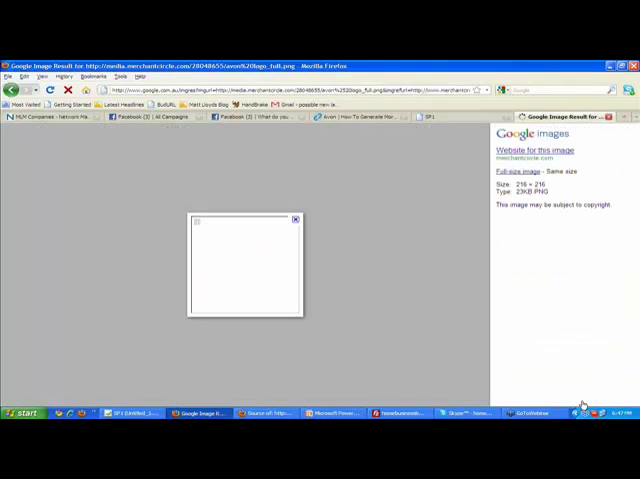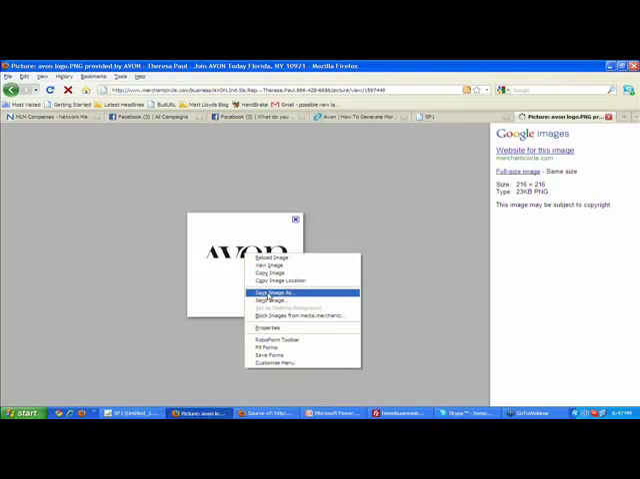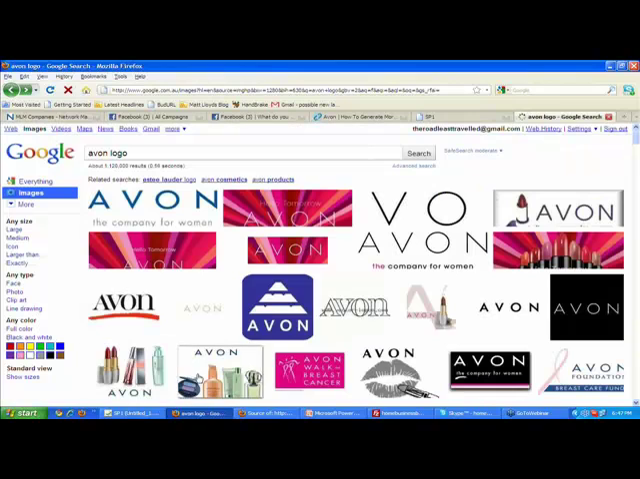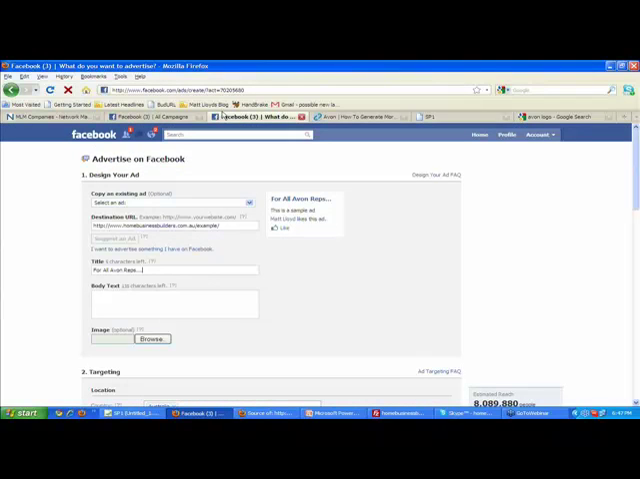Sorry about that, guys. My internet just keeps redirecting. But you can see the image. All I'm going to do is simply right-click and click on Save Image As. Okay? Save Image As. And then you save it onto your desktop or wherever you want to save it. So it's downloaded onto your computer.